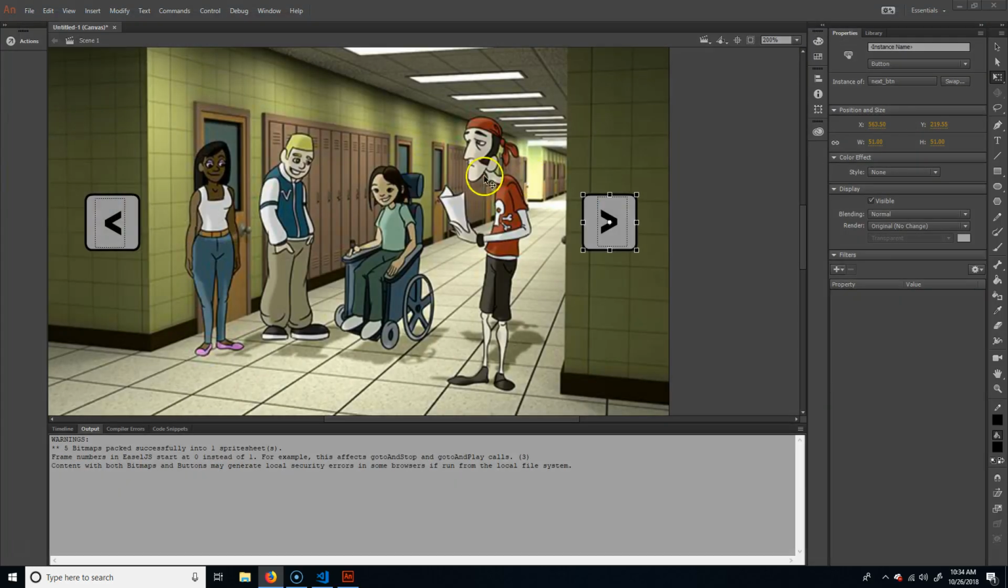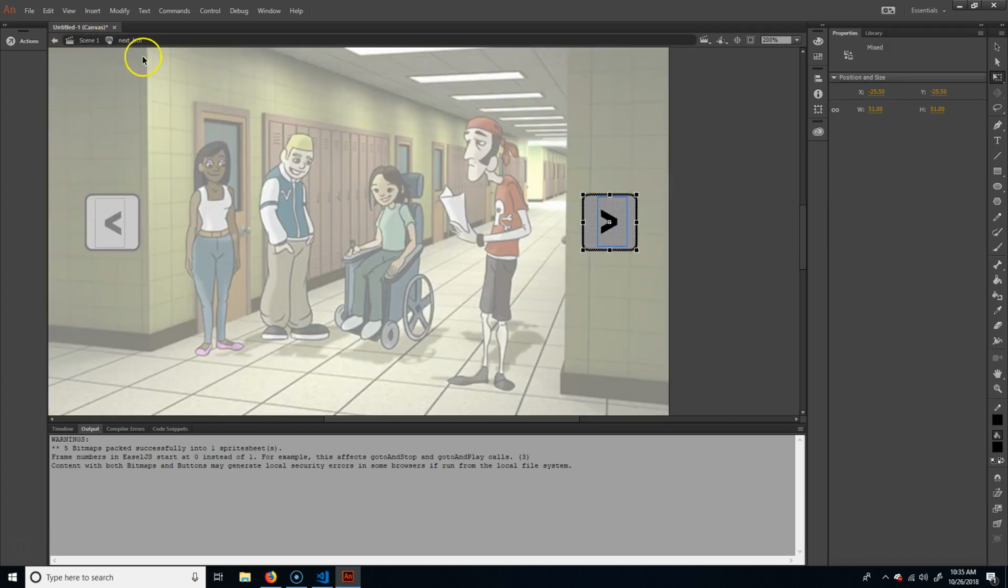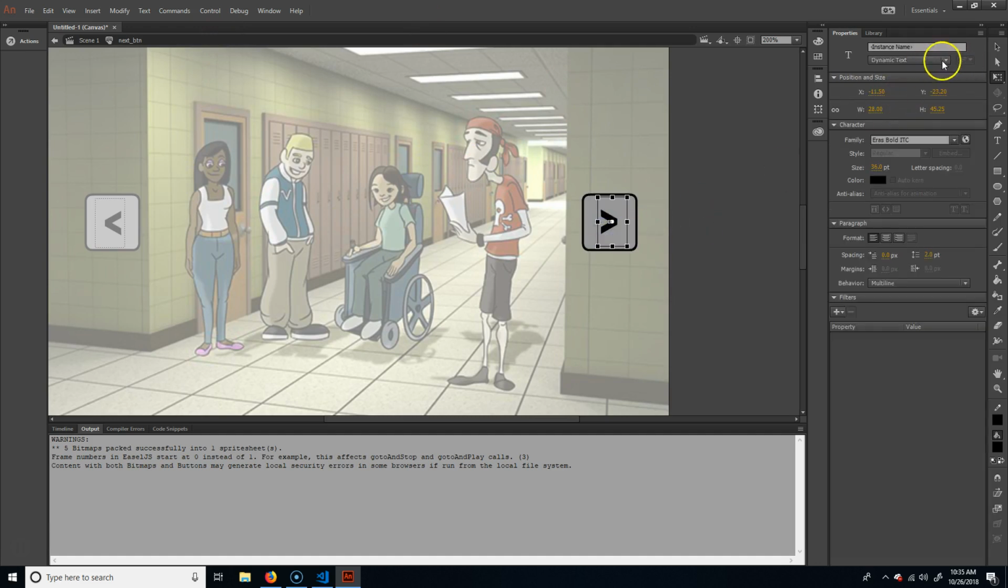We have to embed the font. So what I'm going to do is, I should have done that earlier. I'm going to double click to get inside of it. So you can see how now it says Scene 1, the next button, everything turned gray. I'm going to select that font, and I'm going to go ahead and make it static text.